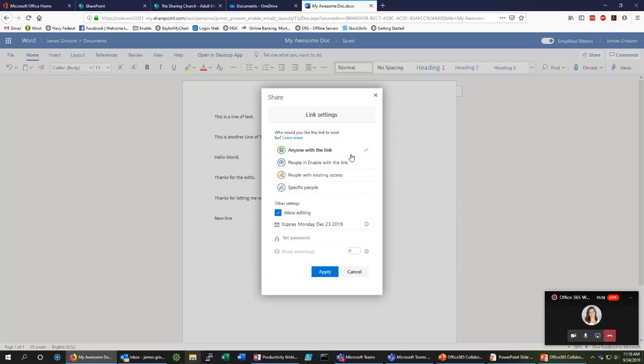Anyone with the link is exactly what it sounds like. If I send this to Ellie and Ellie forwards this to her husband, all three of us can now edit this document because I have this checkbox that says allow editing. They can forward it to as many people as they want, and they will also be allowed to edit it.